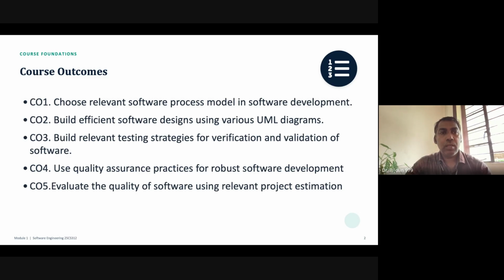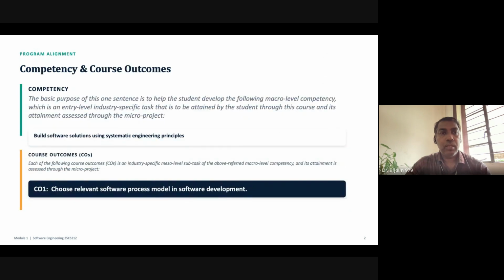That is the main objective of this dynamic systems development method. CO1 is related to this topic: choose a relevant software process model in software development. This is one of the software process models that comes under agile, and of course competencies. The basic purpose of this one is to help the students develop the following macro-level competency, an entry-level industry-specific task, which can also be attained by the students through this entire topic.